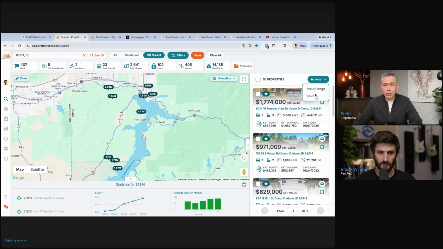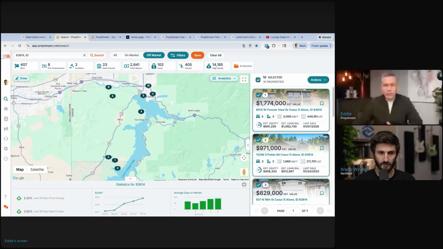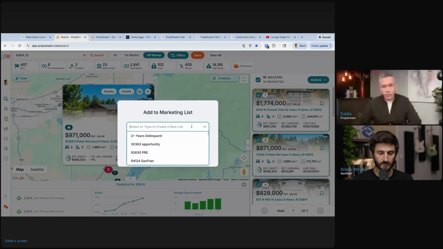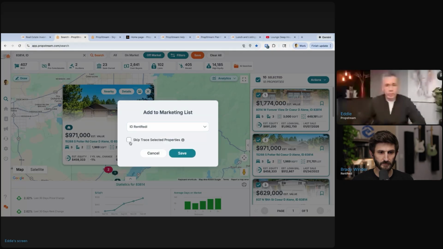Okay. So what are we going to do now? We're going to create this and save these 10 to a list. Of course, I can uncheck some of these. I can go through each one, like, oh no, I don't really want that one, because you're going in to click the details and spend a little time, right? Be thoughtful about, does this make sense or not? But let's just say we love these 10. We're going to save these 10. We'll just call it Idaho RentRedi. I'm going to create this new list.